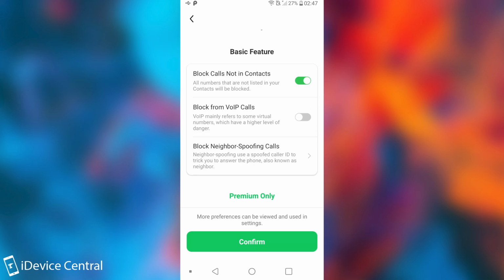You can block voice over IP calls. That's actually nice because most of these scam calls are coming from scam call centers in India and so on, and those use voice over IP. They use software that basically generates a fake number so that it looks like they're calling from the US, but those are voice over IP numbers, and if you block those, many of those scam calls will not go through because they don't use real phone numbers.